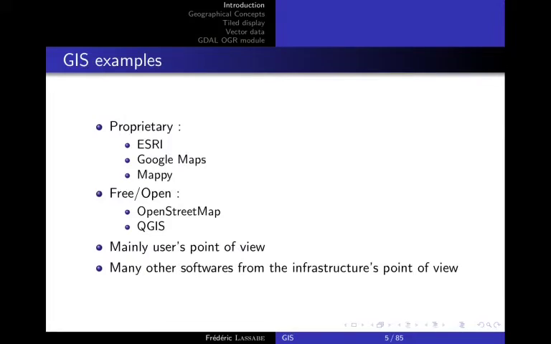So what are some GIS examples? If we look at the proprietary world, there is Esri, which is one of the leaders in GIS applications. There is Google Maps, Mappy, and so on. There are a lot of proprietary GIS software. Now in the free open source world, we have OpenStreetMap, Quantum GIS, and other systems which usually base themselves on elementary software bricks that you can combine together to build a whole GIS just suited to your own needs.